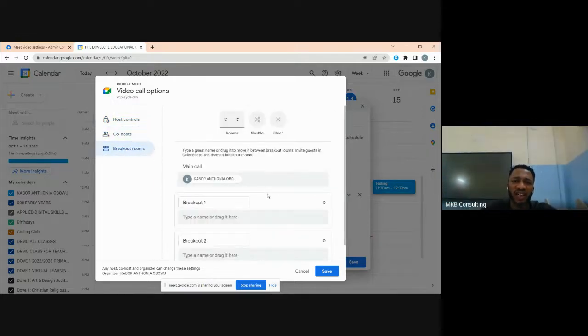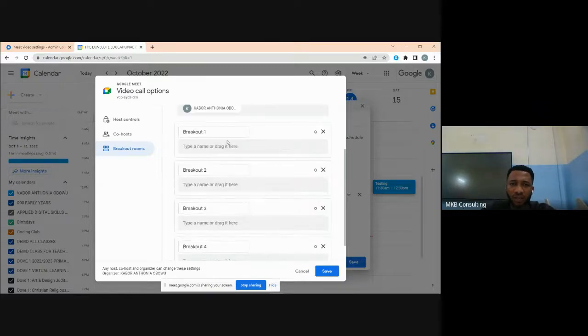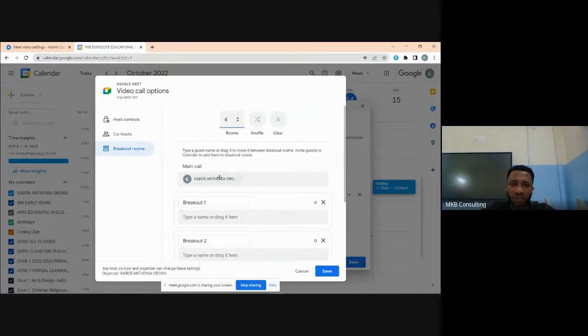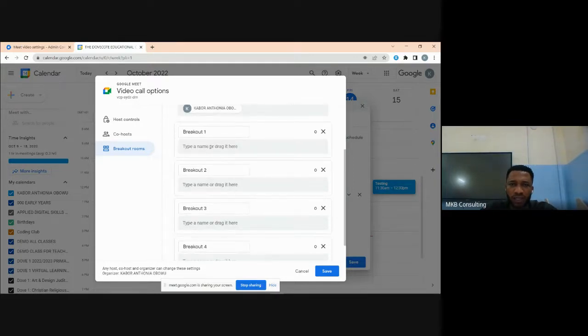So you can see at the moment, I have just 2 rooms. I can increase this to about as many numbers as I want. And if you come down here, at the moment, I have this as the main call. And then inside this box, for each of the breakout boxes you see here, you can go ahead and type in the names of the participants. So at the moment, this is one I want to do just to make it very, very quick.